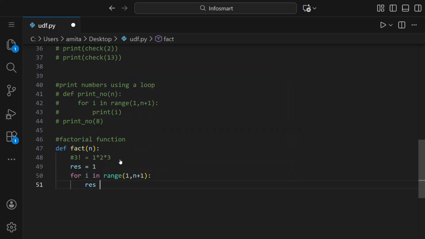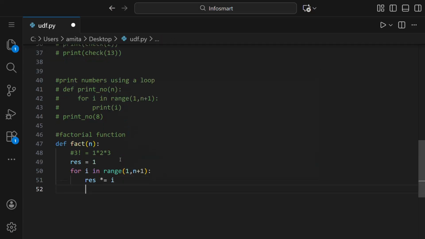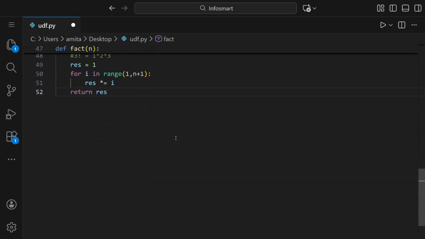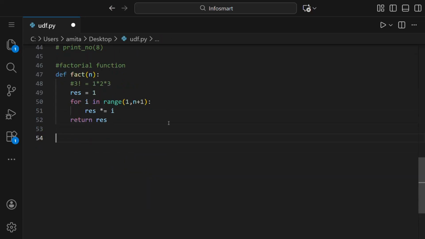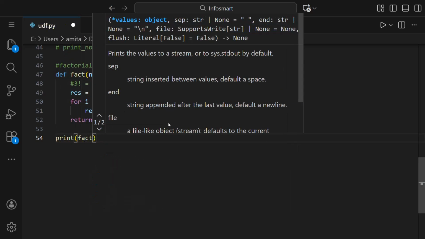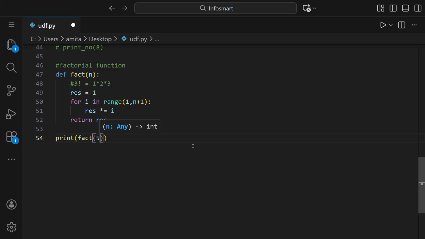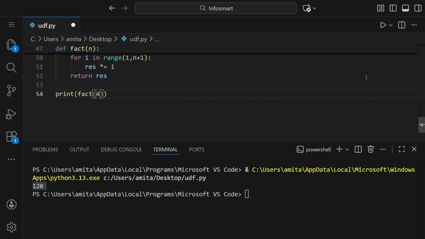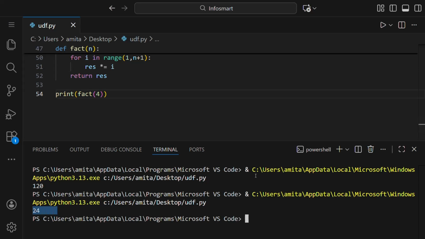We'll multiply, so res multiply equal to I, and at the last we will return the value of result. Okay, here the variable is res. So we have to return the value of res, and then we have to call this function. So here we will print factorial of 5, let us say. Factorial of 5 is 120, and yeah, we got the same answer. Let us say it to be 4, which is 24. We got it correct again.